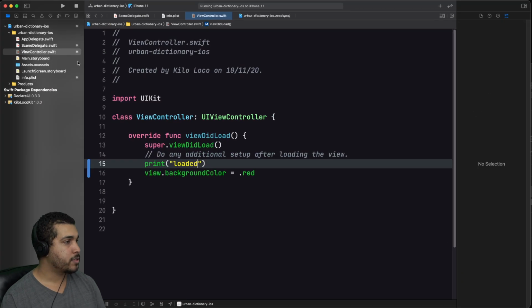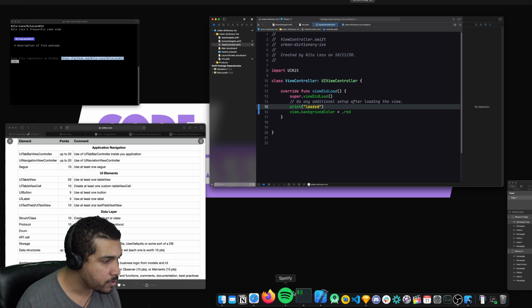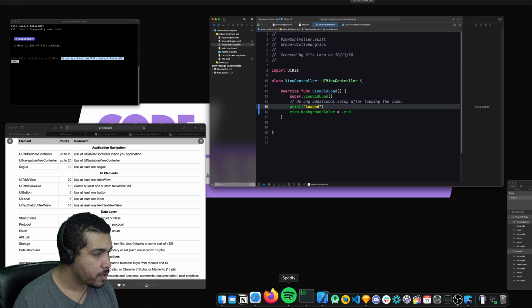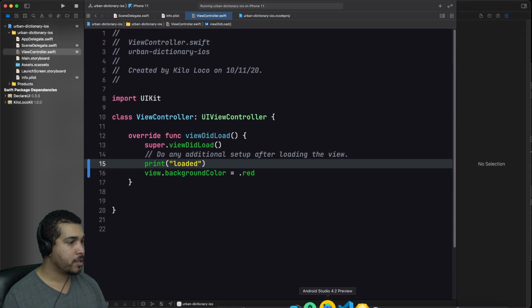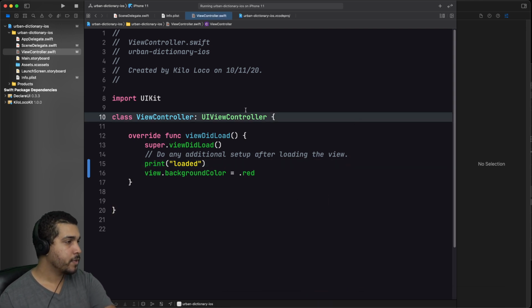Still don't know what's going on with the simulator. It seems super slow. Let me see what else I got open that I could close. Oh yeah, there it goes. It worked. I could probably close, oh, I can't. Damn it. Okay, that's fine. All right, so we have it loaded.